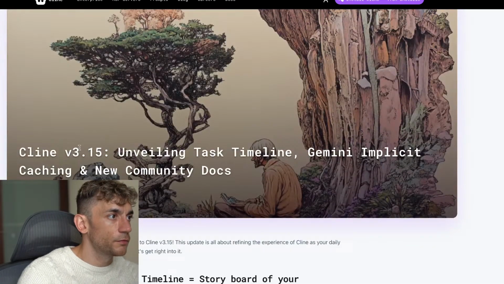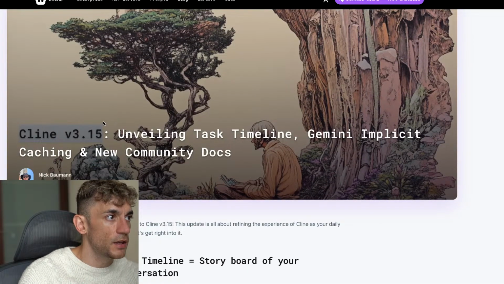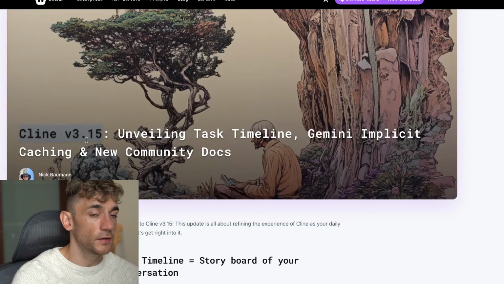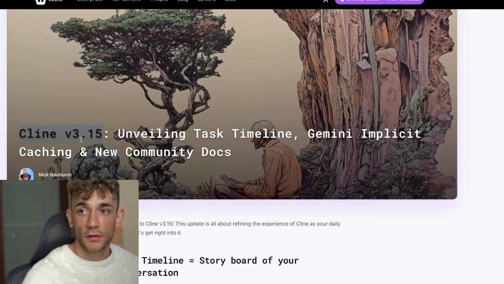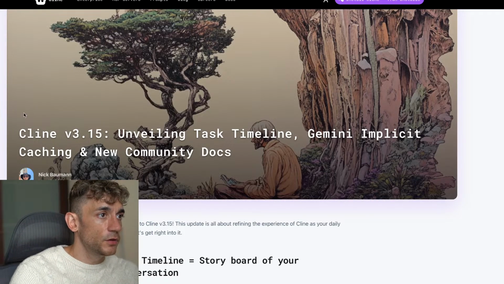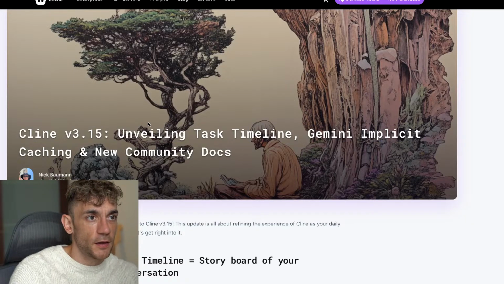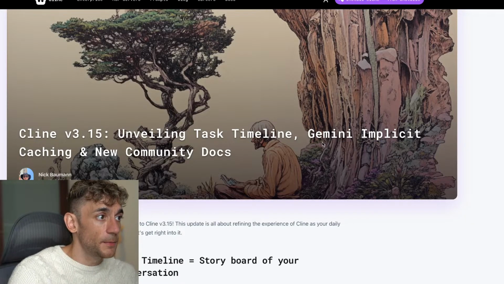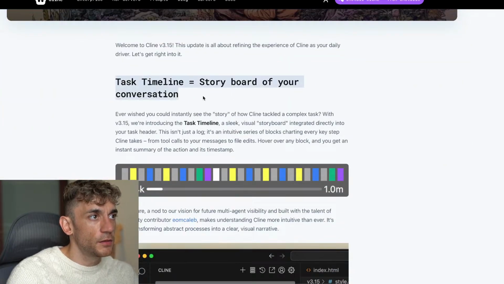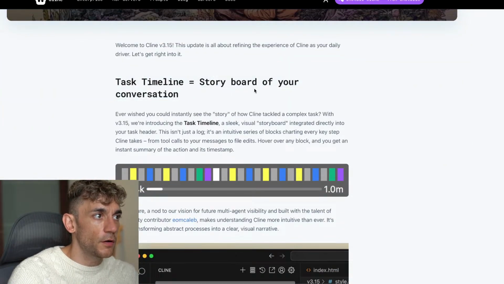So Cline have just released Cline version 3.15, which you can see has been released literally a few days ago. This comes with some cool new features, including task timeline, Gemini implicit caching, and new community documents. The main thing here is the storyboard of your conversation.